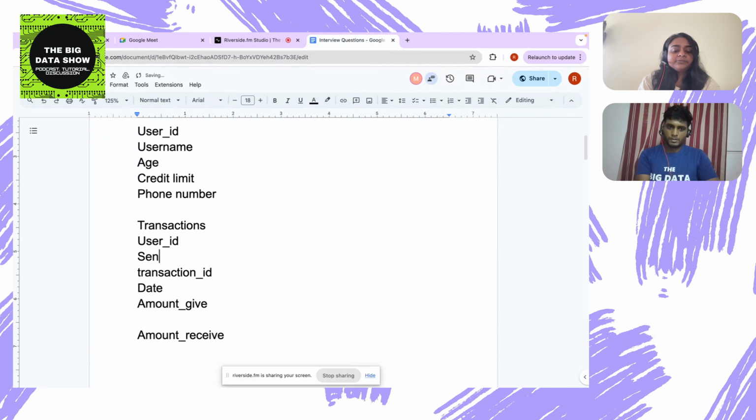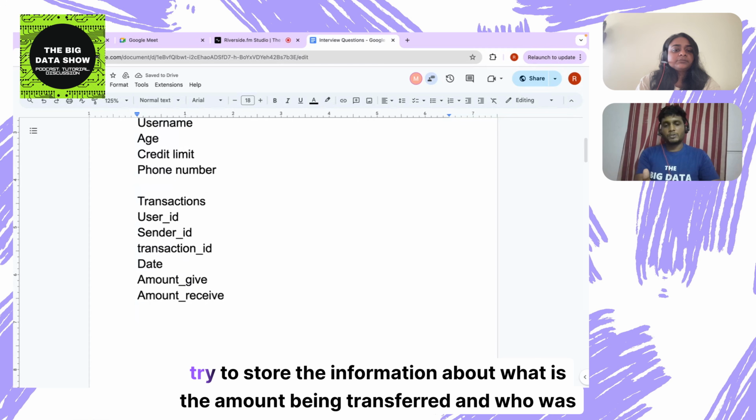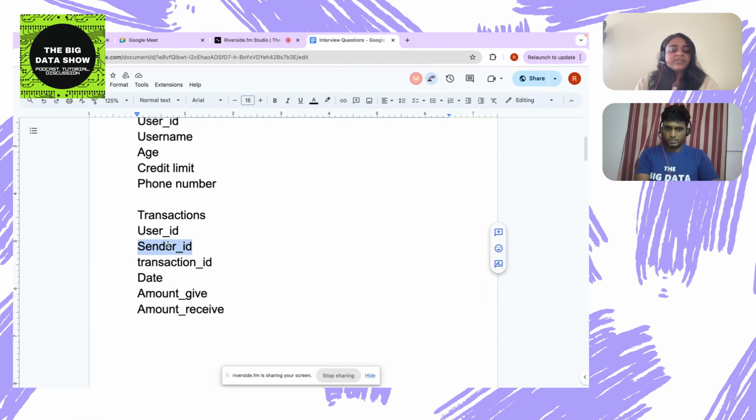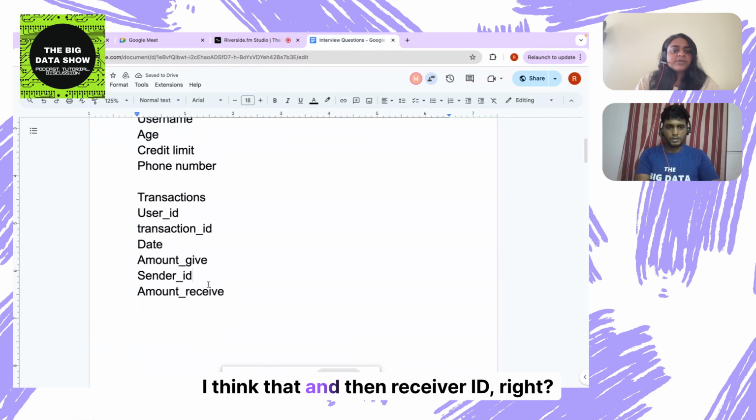Yeah. So if you try to assume a transaction, for every transaction it will store the information about what is the amount being transferred and who is the sender and who is the receiver, right? Yes, correct. So I think sender ID would be, and then receiver ID, right? Yeah.